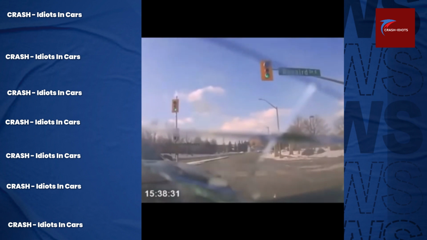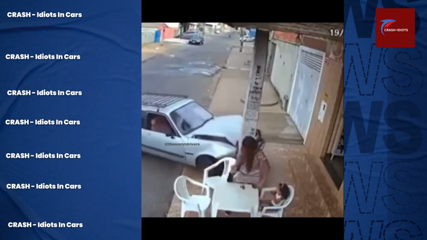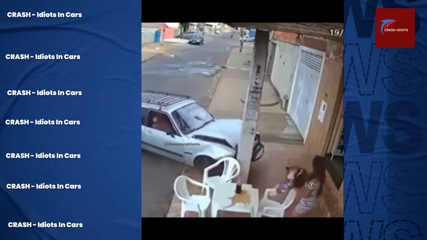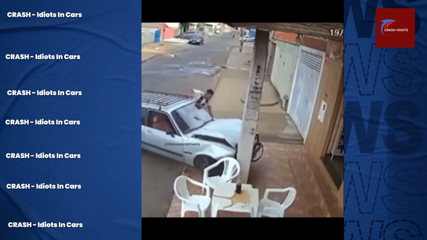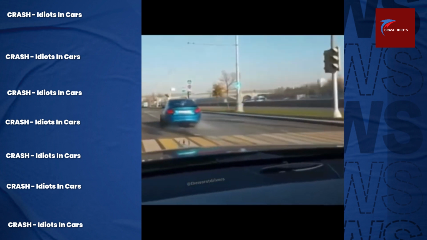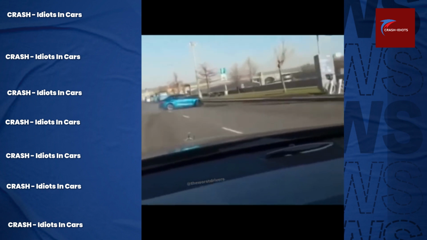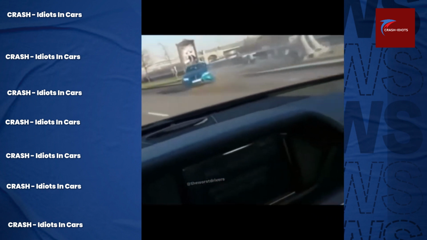Driving is something most of us do every day. It's part of our daily routine, whether we're commuting to work, running errands, or going on a road trip. But it's easy to forget how dangerous driving can be if we don't stay focused and follow basic safety rules. Every year, thousands of accidents happen on the road. Some are minor, but many result in serious injuries or even fatalities.